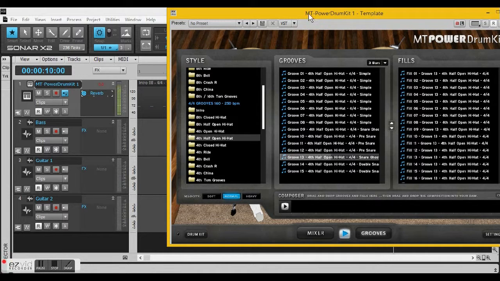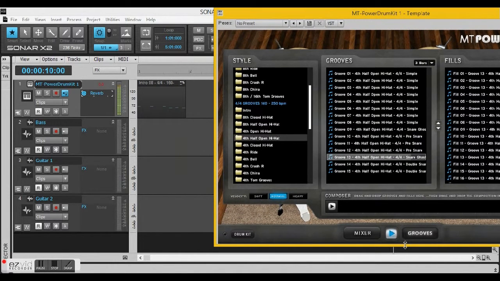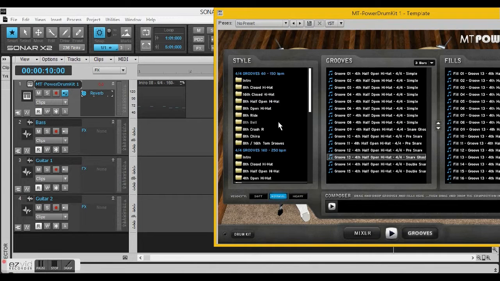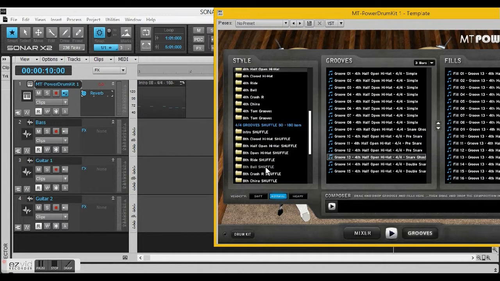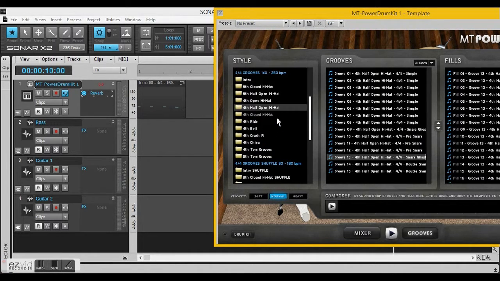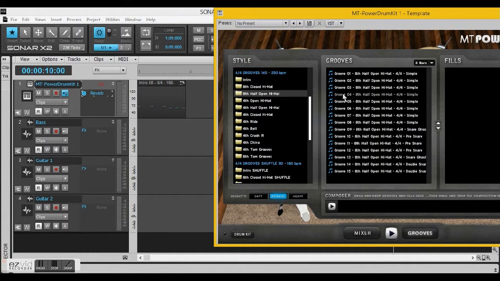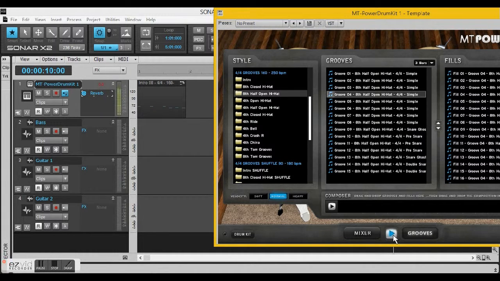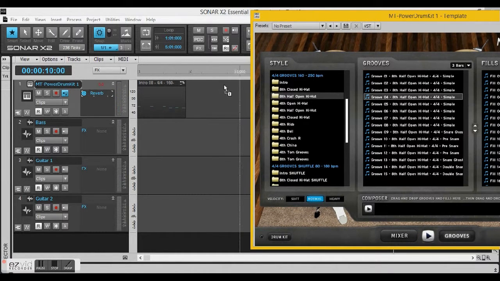And try open. Crazy about that one. Let's try something else here. Let's do open hi-hat now and a shuffle. Let's get simple here. Okay, simple ECDC beat.